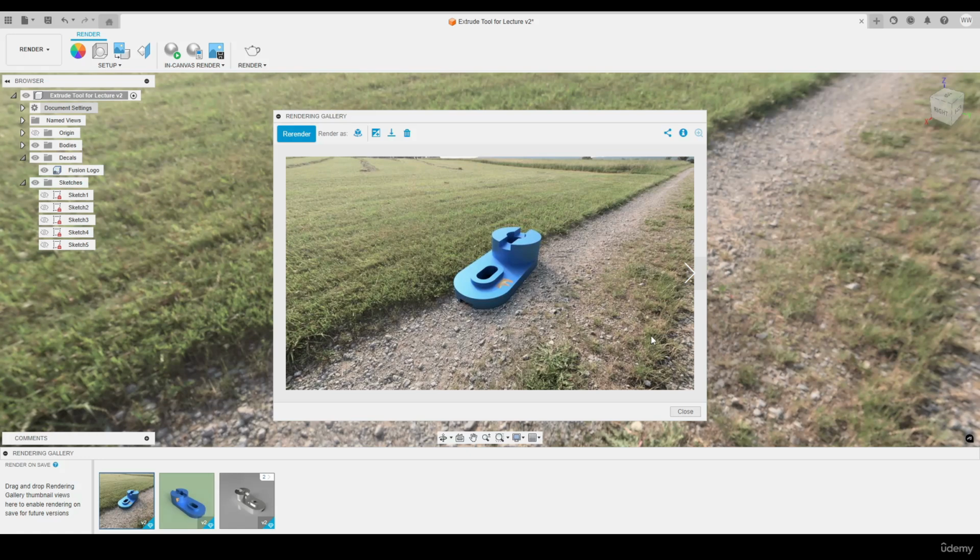So that's an overview of the rendering capabilities within Fusion. If you are rendering regularly, I strongly suggest that you have a good study of the parameters that you can adjust in the scene settings. And I look forward to seeing the renders you produce in the future. And I will see you in the next lecture.